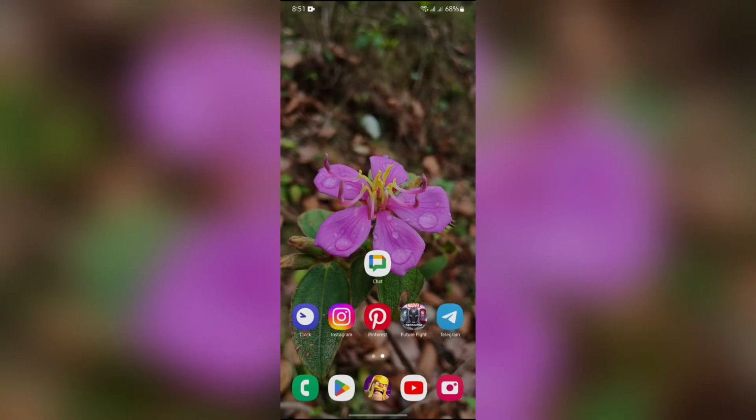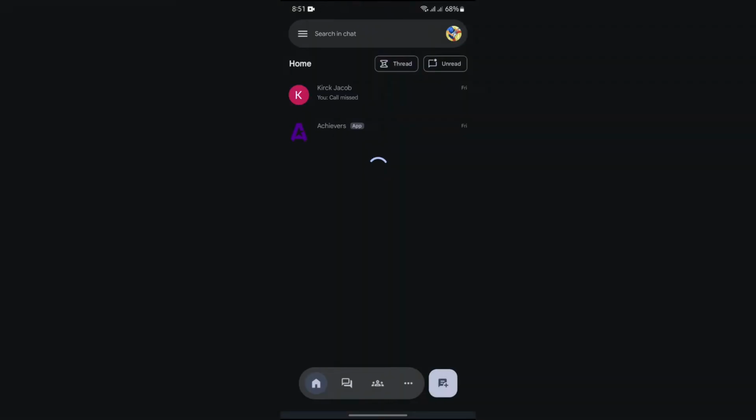Now, in order to turn off the chat history, you just simply have to open this chat application. And after opening the application, you will get to see a bunch of options. Among them, just simply select the chat which you would like to turn off the history for.